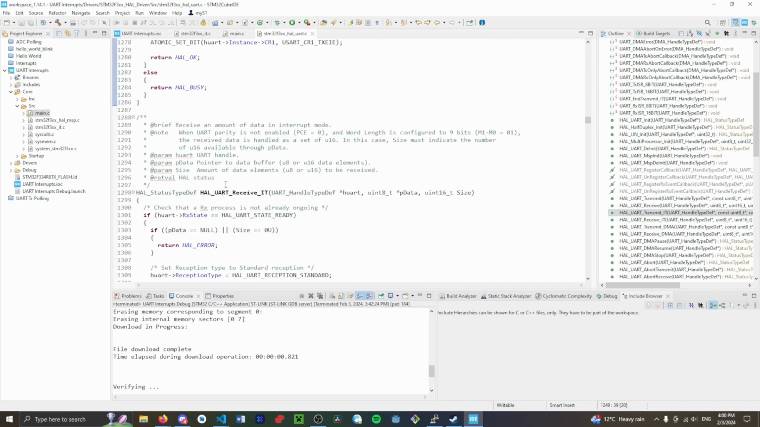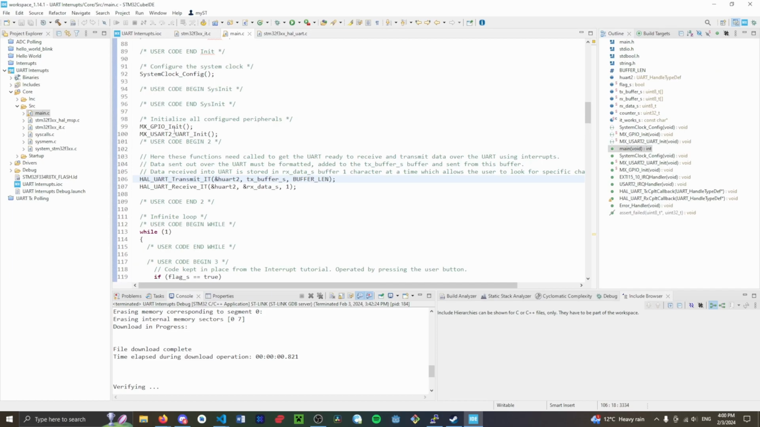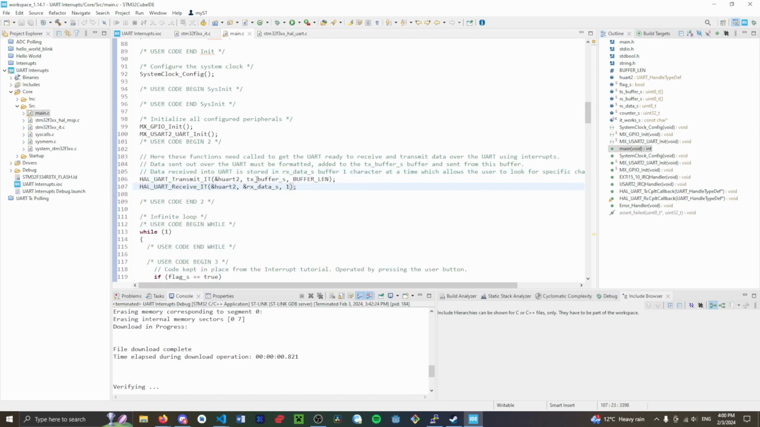You also need the HAL receive IT function. Both of these need to be set in the main bit first, outside the loop. The reason for that is that this is basically initializing to say, look, we're ready to transmit and we're ready to receive from each of these buffers you've passed in.